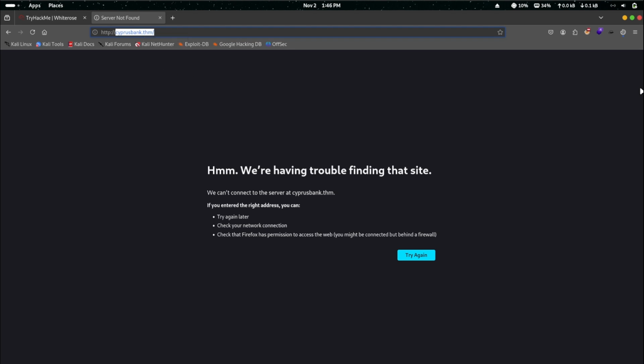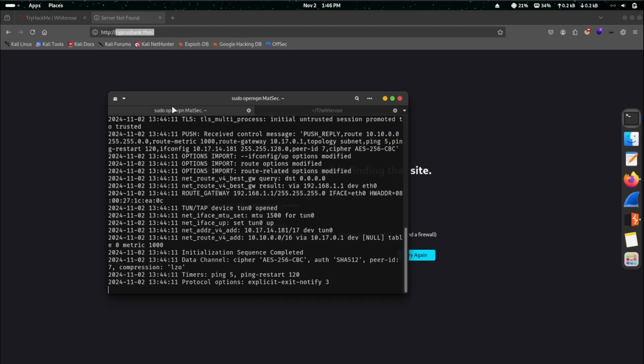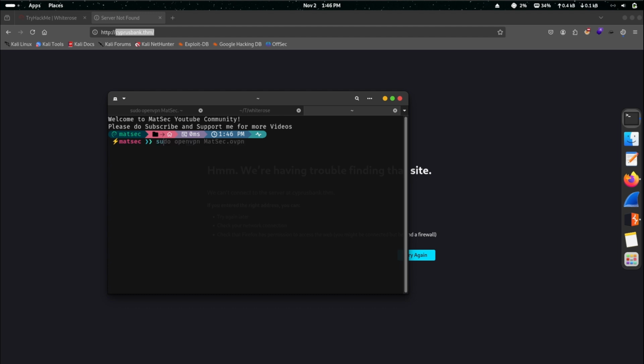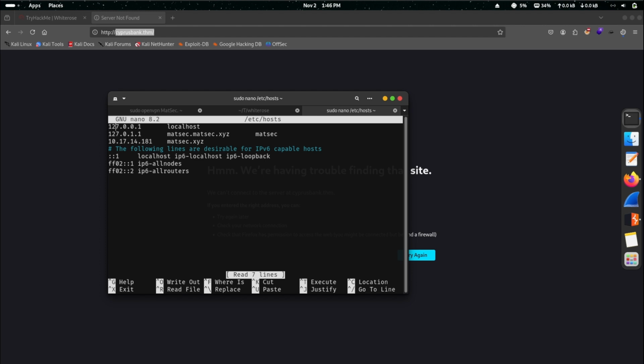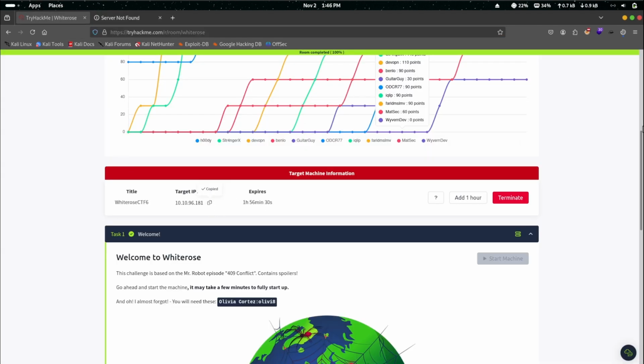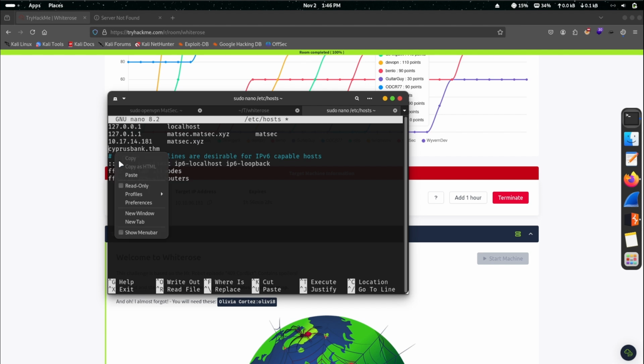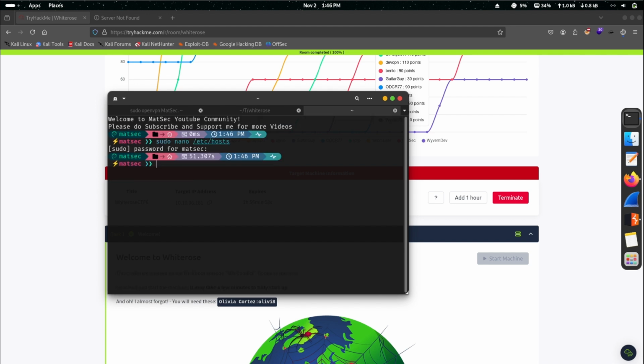So we need to add this in the etc hosts file. So let's go to terminal and sudo nano /etc/hosts. We need to go below and paste the IP here. Oh, actually I pasted the domain, so no problem. We need the IP now. Go to the TryHackMe portal and paste it here. Leave a tab space and save this. Okay, the file has been saved.